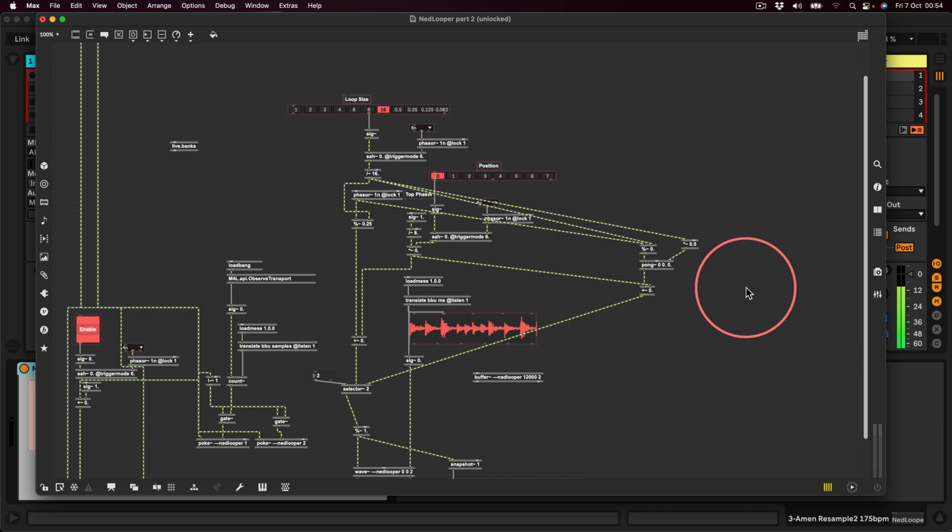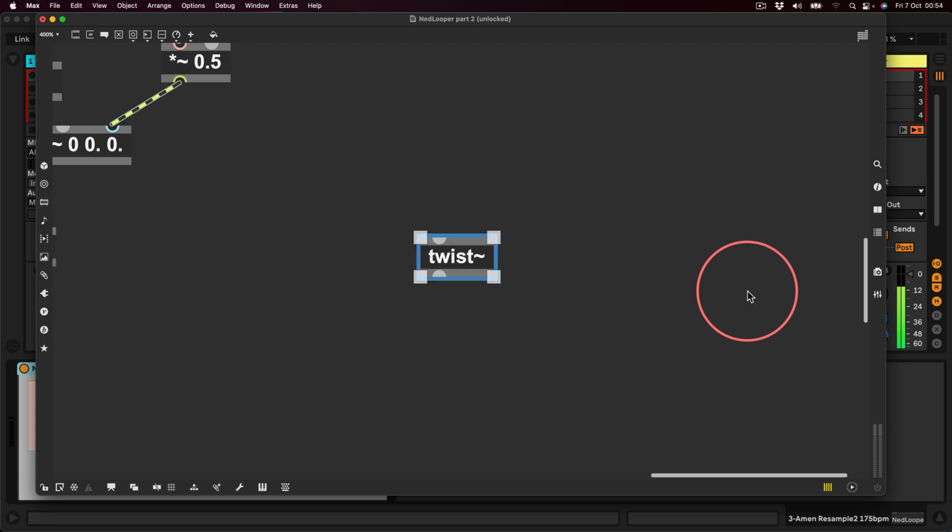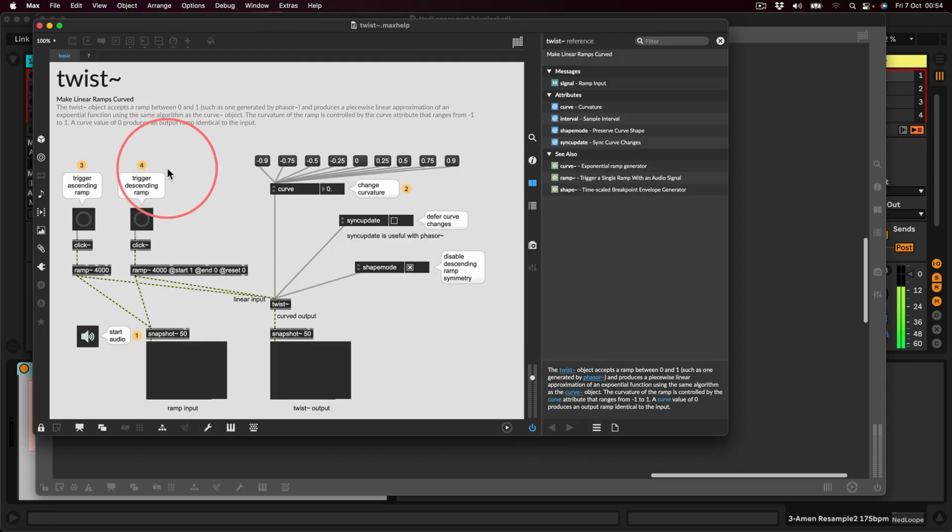0.2. I'm not really sure exactly which version, whichever one came out this year. Well, two versions came out this year. Anyway, it's called Twist. Let's have a look at Twist. So what Twist does, let's zoom in really close, is it will take incoming linear ramps and make them curved.